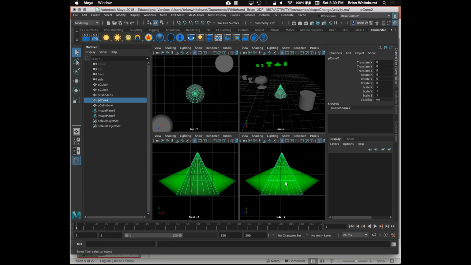Okay. Let's try my space bar. Space bar not working. Okay, so what I'm going to do right now is I'm going to quit Maya and see if Maya will come back to life for me. Okay.